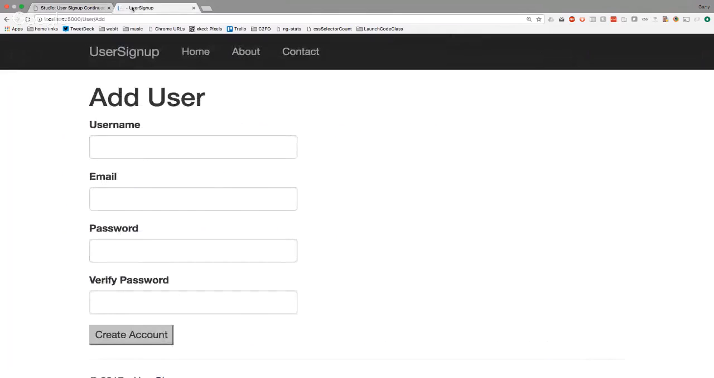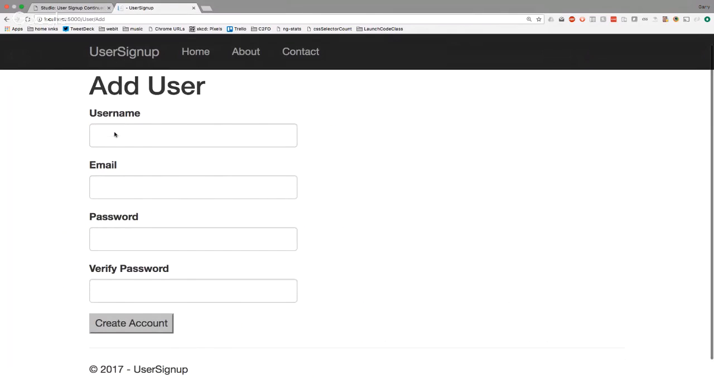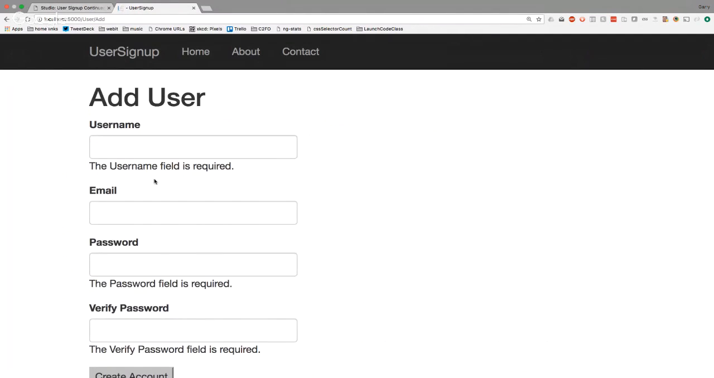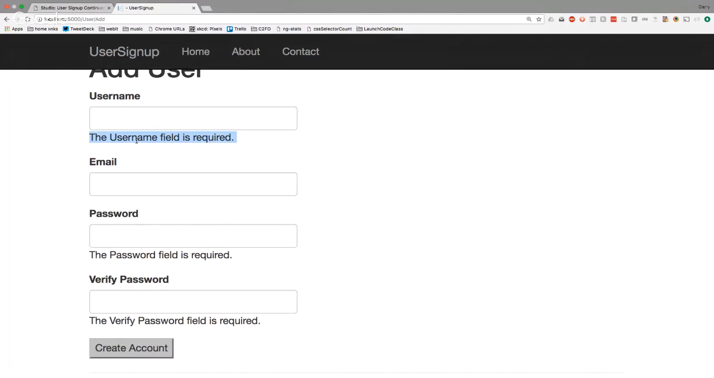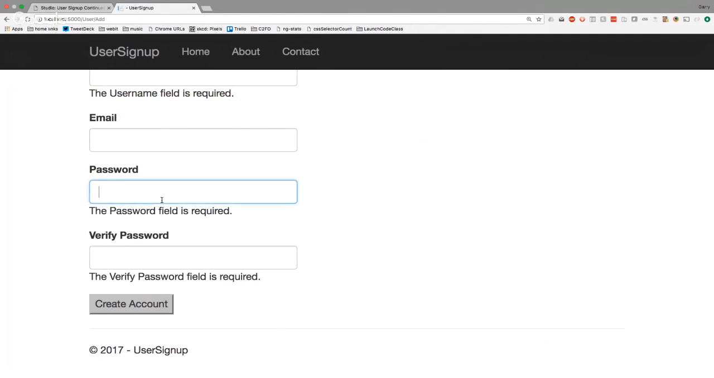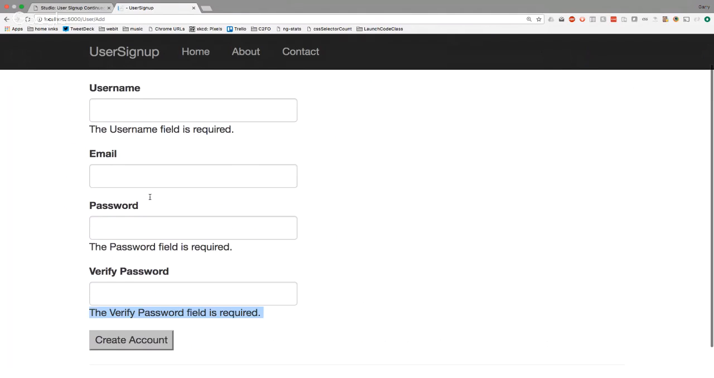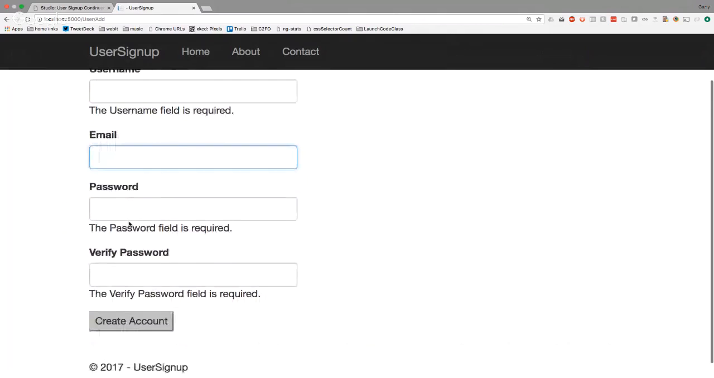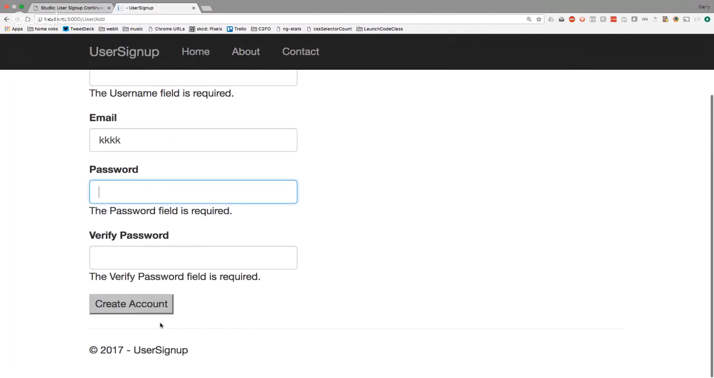But to see something working before we dive into the code, if I just try to create an account, it correctly says the username field is required, the password is required, and the verify password field is required. We'll see the correct message. Now that's not a valid email. Now you'll notice that error message was different. Right there, I just typed in, and it didn't submit to the server.